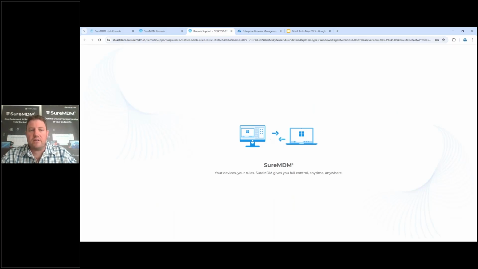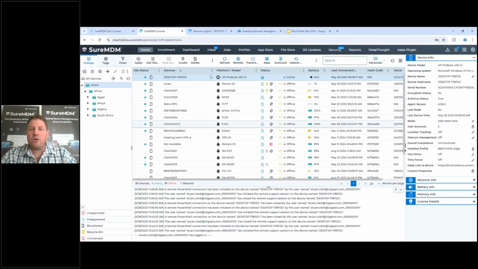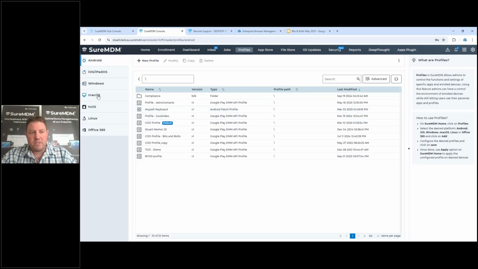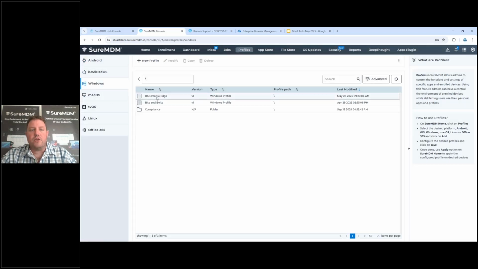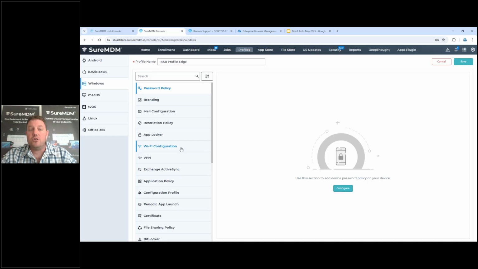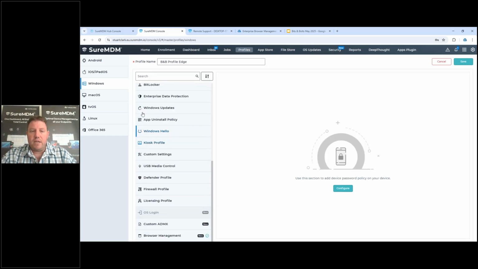And while I'm doing that, let's let that open in the background. You're going to find the way to adjust our profiles or the browser management within profiles in the console. Obviously, selection of the operating system, and in this case, we're going to select Windows. And you'll notice I've gone ahead and created a new profile in preparation for this. I've named it bits and bolts, but again, obviously, you can make any changes or create a new console as you would like.